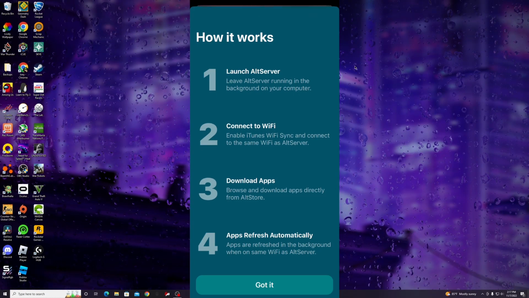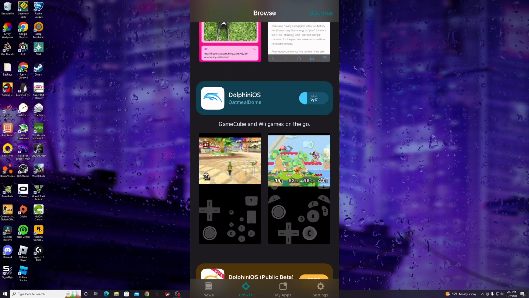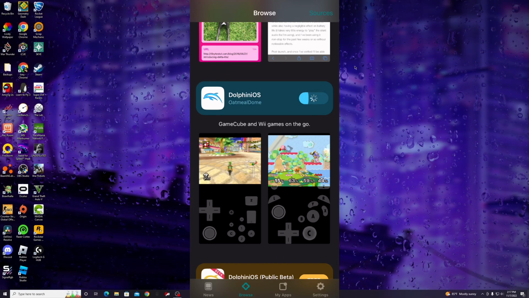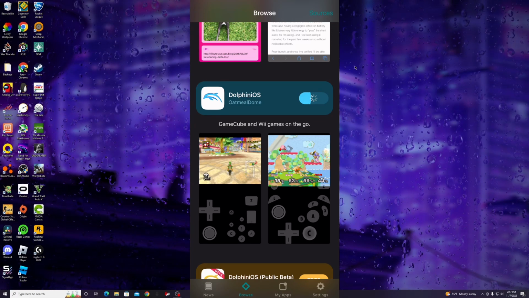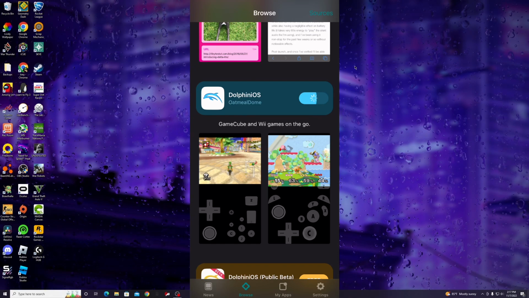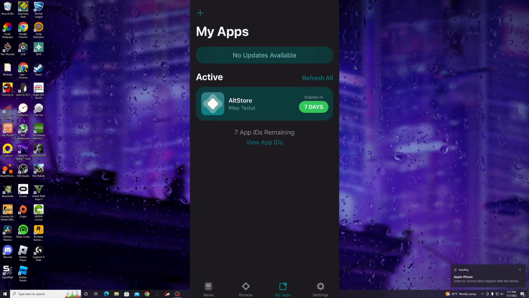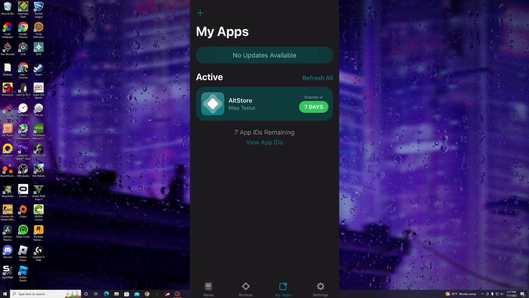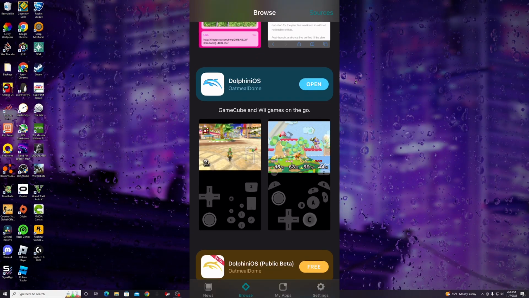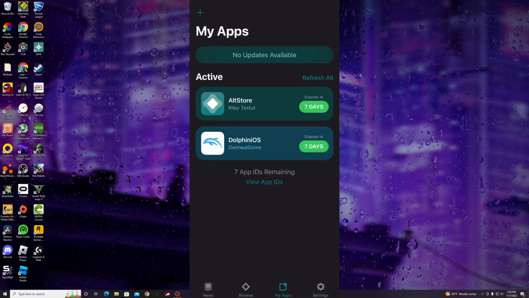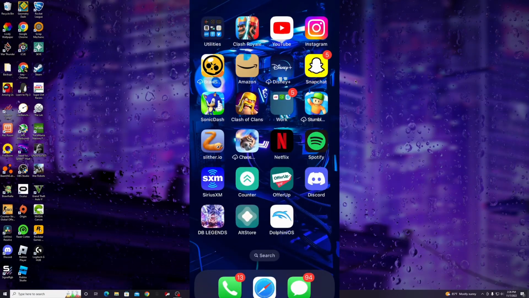Once you're signed in, it'll say this, and then hit got it. It'd probably be a good idea to plug in your phone to your computer too, which has Alt Server running. When Dolphin iOS is done installing, you'll see it says open there. You just go to My Apps, and it'll be in your active apps. You go ahead and close out Alt Store.